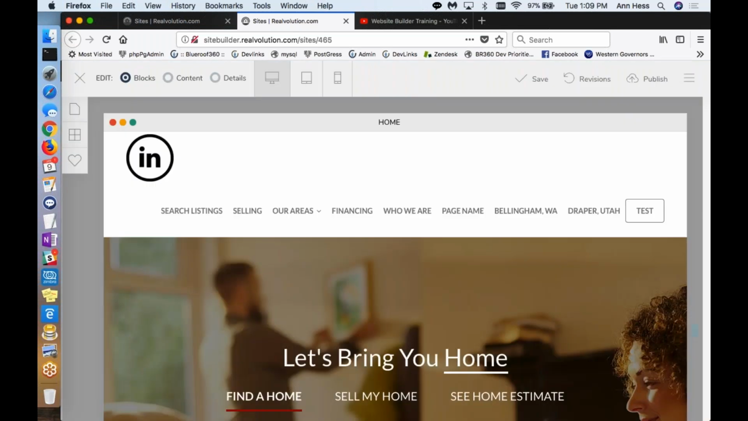And now, since I have changed some of my settings, none of those changes will be visible until I save and publish the website. And I'm not going to do that right now. I'll do that in just a few minutes. But I did want to let you know that that is how you will get those changes to go live.